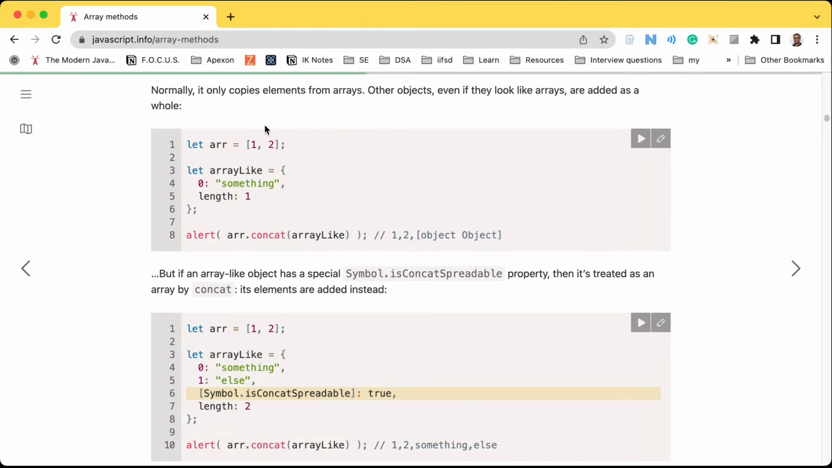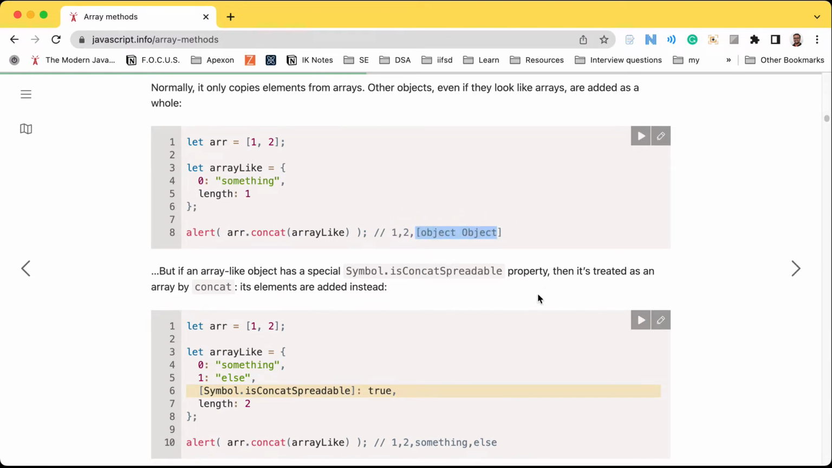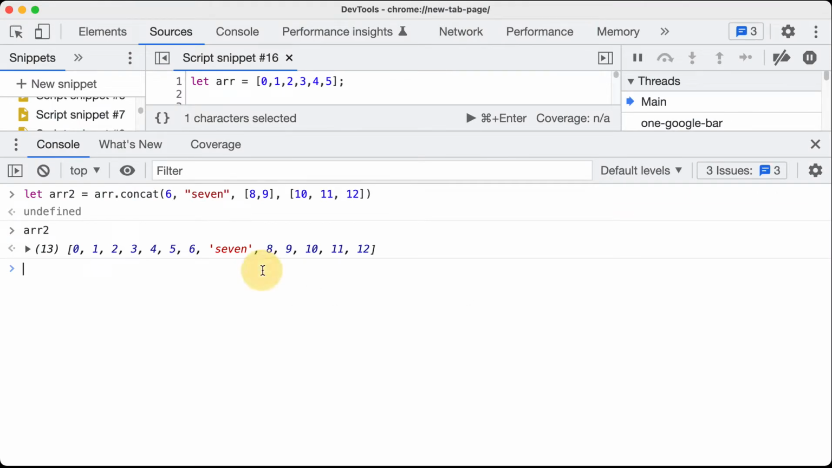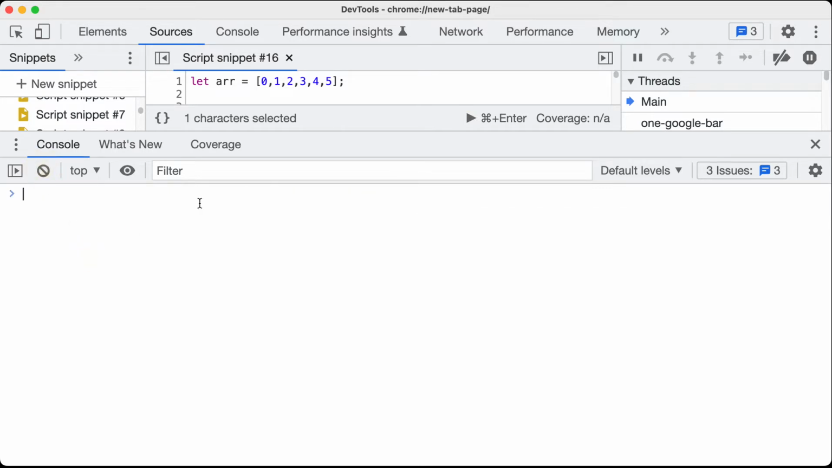Okay, so that is the definition. Now let's look at a couple of edge cases. Normally it only copies elements from arrays. Other objects, even if they look like arrays, are added as a whole. So for example, I give one of the objects as argument. So basically you will see that that object is added as a whole. Let me show you. Let me give you a demo. So I'll just clear everything so that we have a clean slate.